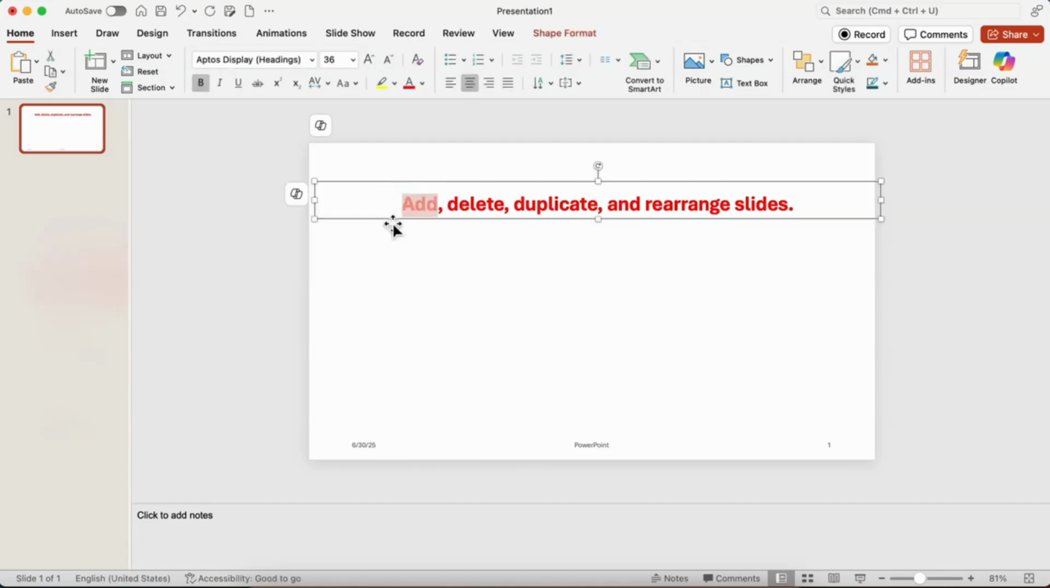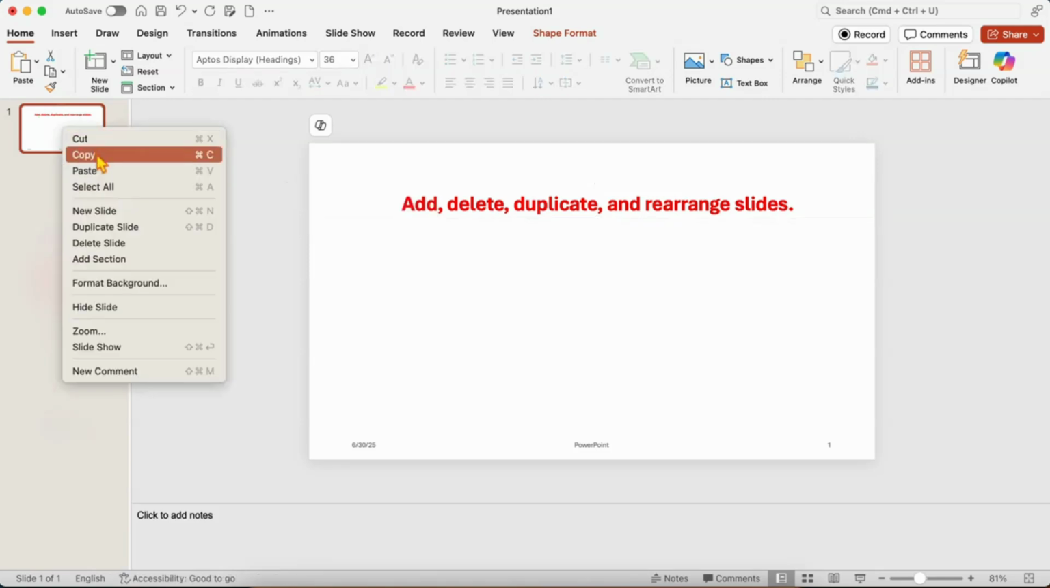To insert a new slide into your presentation, simply select the location where you want the new slide to appear. Then use the shortcut Control and click to choose the new slide option. A new blank slide will be inserted right where you selected, ready for you to edit and customize as needed.